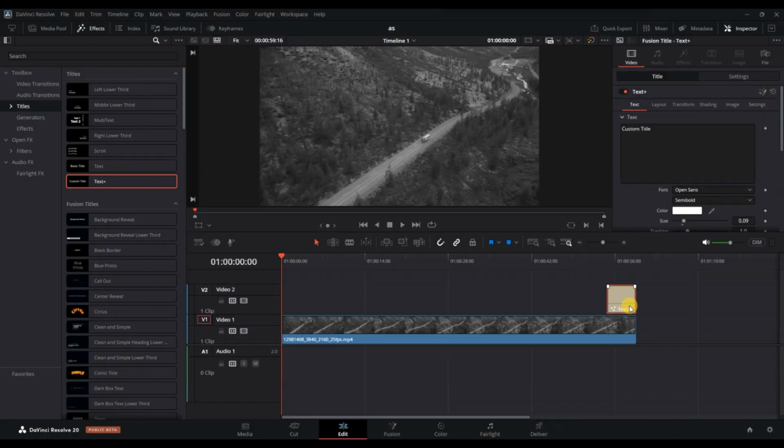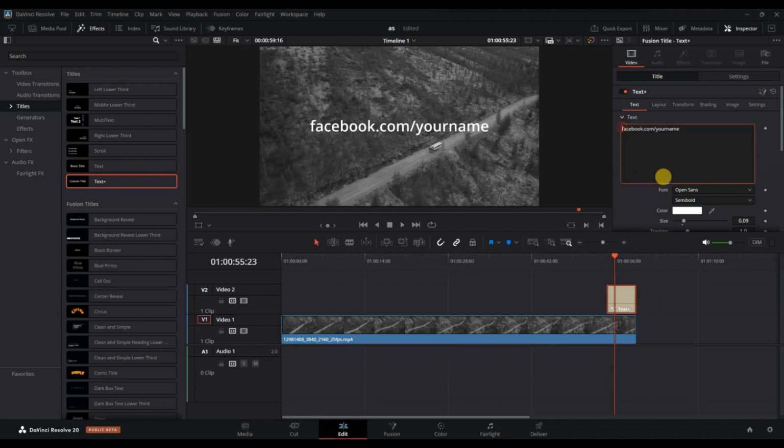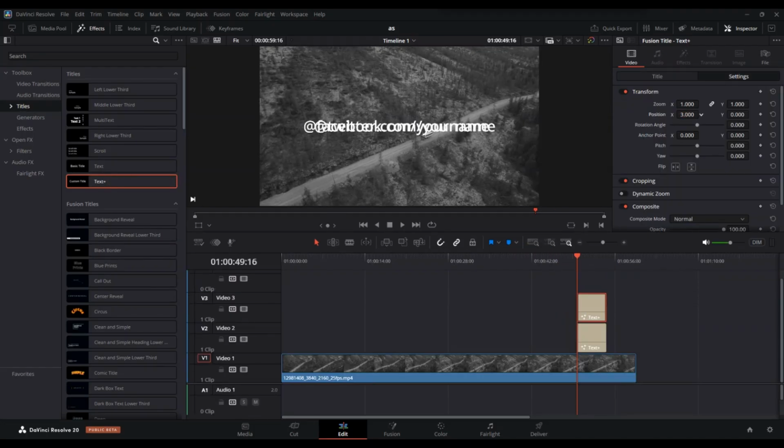Now, click on the Text Plus layer and go to the inspector on the top right. In the text box, type your handle, like @yourname or your platform name. You can use multiple Text Plus layers if you want to add different platforms like Instagram, Twitter, or TikTok.